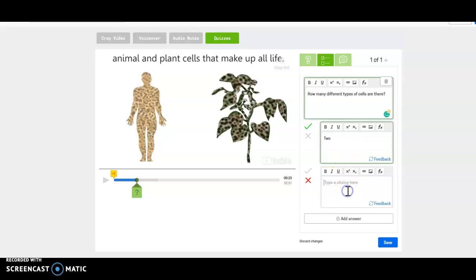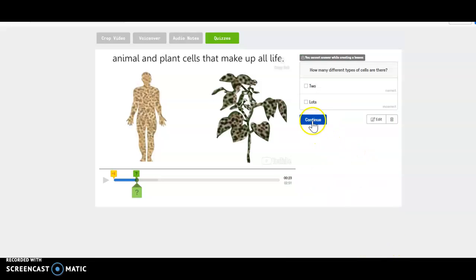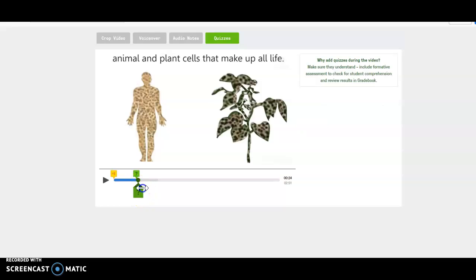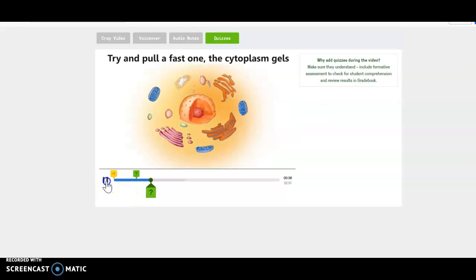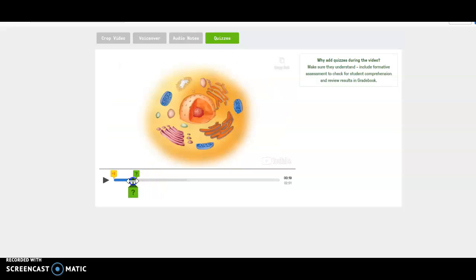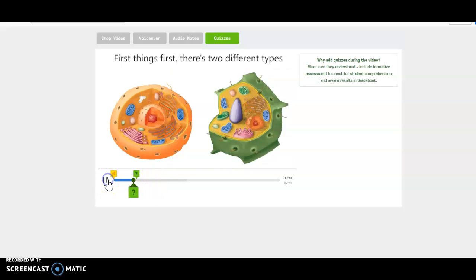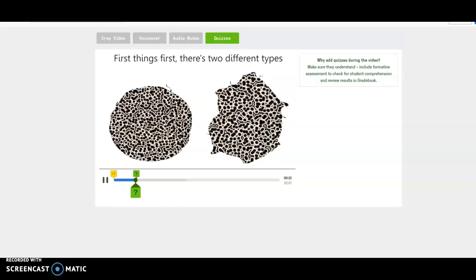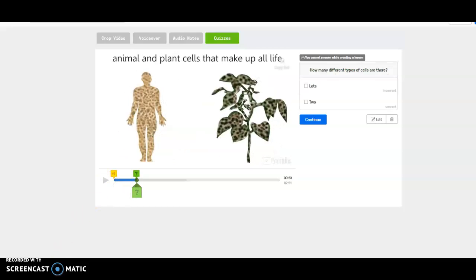2, lots, whatever. You can add whatever you want to in there. Okay, so I can drop as many as I want to in there, and like I said, it'll be playing the video and it'll stop in time for them to answer the question. So I think this is a really cool tool that you can use in any subject matter, and you can make it interactive as much as you like.